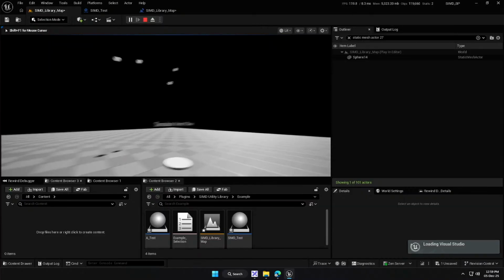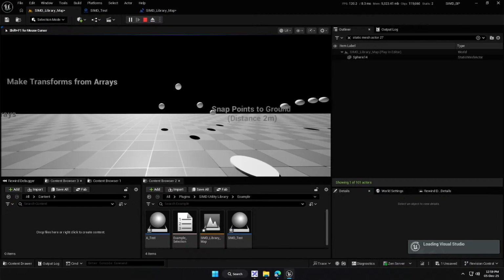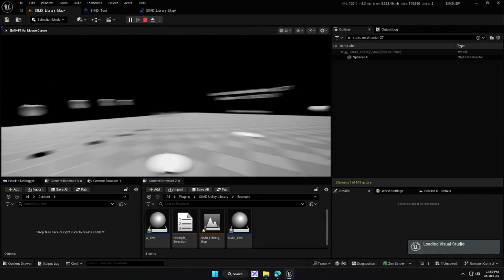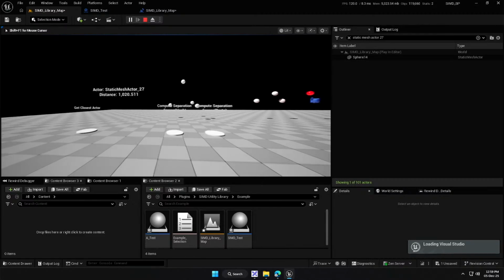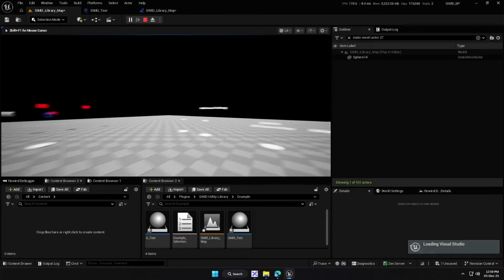I think we might have gone through all of them. Move points towards target, verlet chain, transform, snap points, smooth path, yep. So that's the general idea of it.